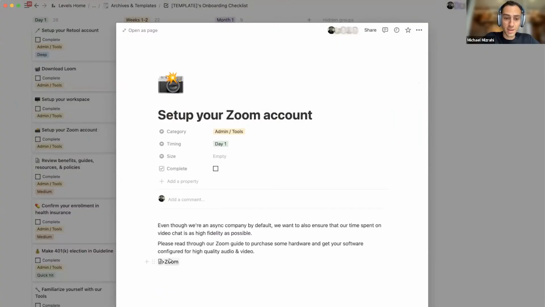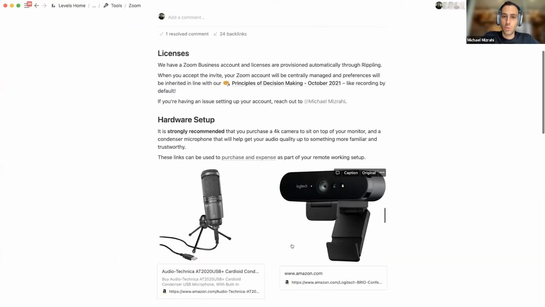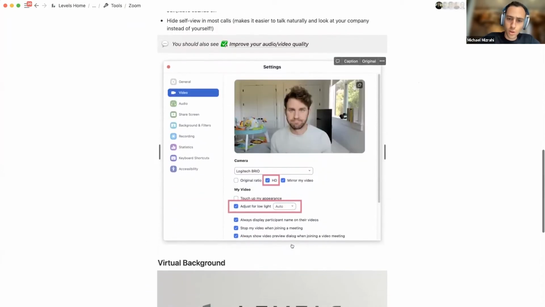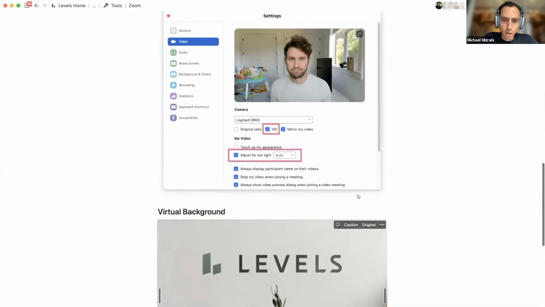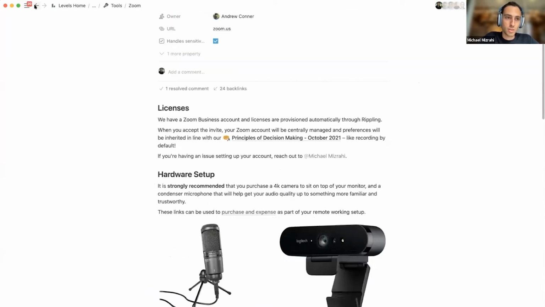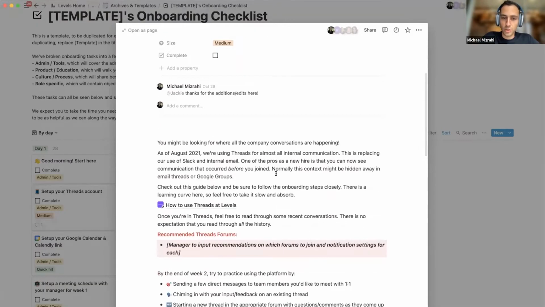And they range in everything from the super tactical and low level of like, set up your Zoom account. Here's the exact Zoom configuration we want you to use. Here's how you get your license. Here's your settings for HD video, for low light, for sound. And all of this is laid out so that there's no questions and you get set up for success. And then there's some longer ones like Threads, which is our main communication platform.